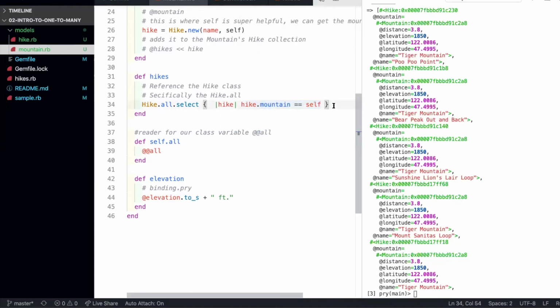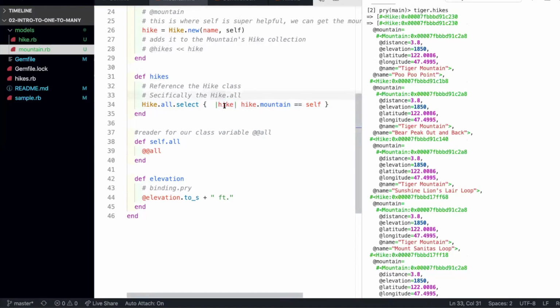In the code block, in between the pipes, you have hike. And that is actually referring to, on the right side, the actual hike ID. This is referring to the whole hike object, which technically is going to be looking at the hike ID. Like it'll look at this object ID to do the match.